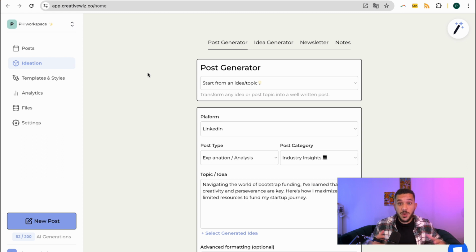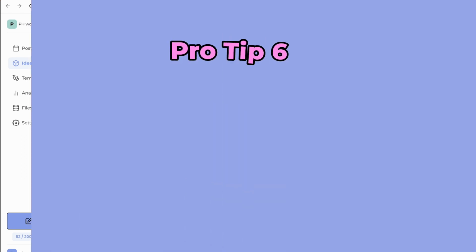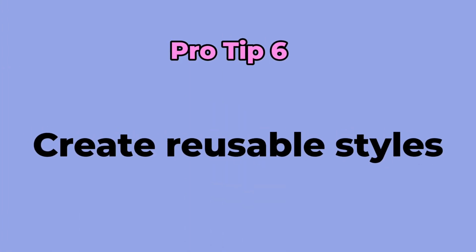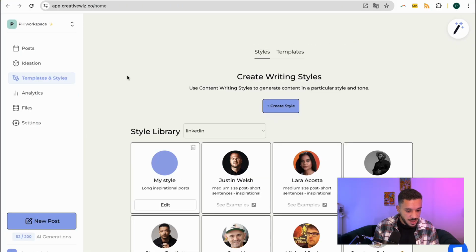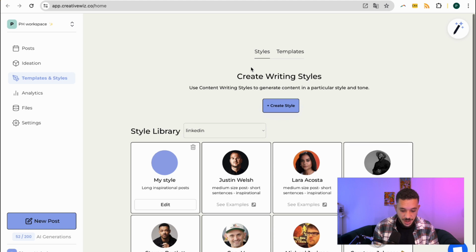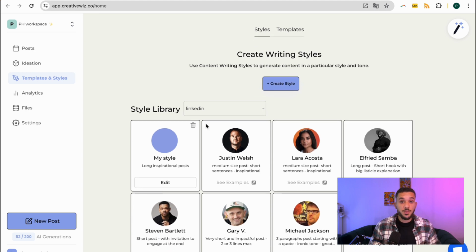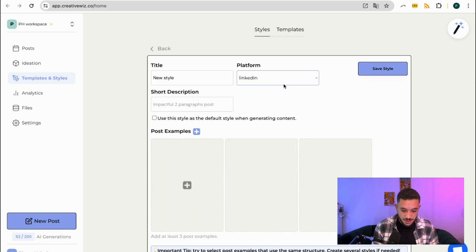Okay, so now we're going to see how we can create reusable styles that we can apply to any generated post. So let's get started. We're going to go to the templates and style section over here. You're going to see there are some preset styles that are already created for you, but the goal is to create our own style. We're going to click over here. Just put a title: my writing style, inspirational.